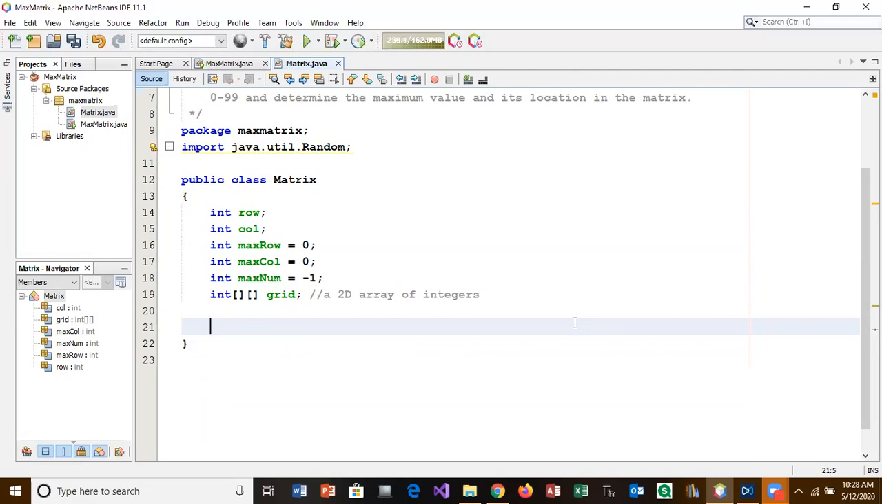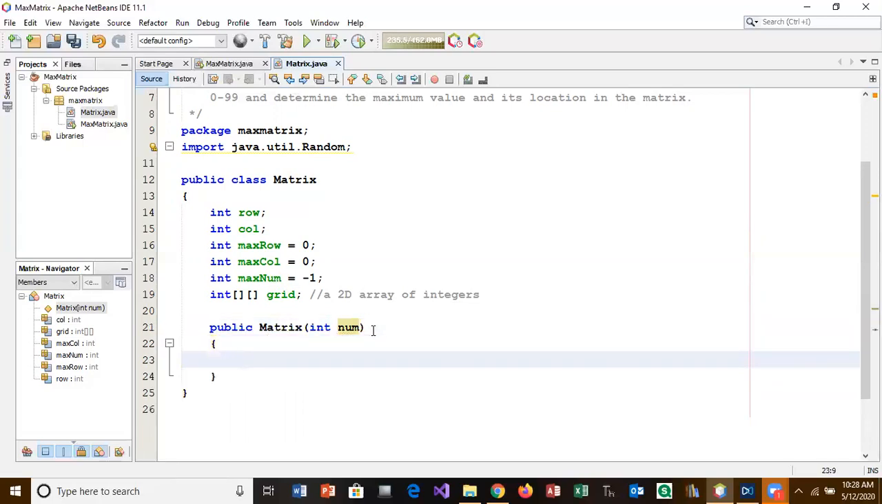Okay. So on this one, I'm going to only create a single constructor because the program doesn't warrant me having a default. So I'm just going to go ahead and make this public matrix int num. Let's say. Okay, so I only need to get one number. The reason being is that the row and column are the same. We're creating a matrix that's the shape of a square.